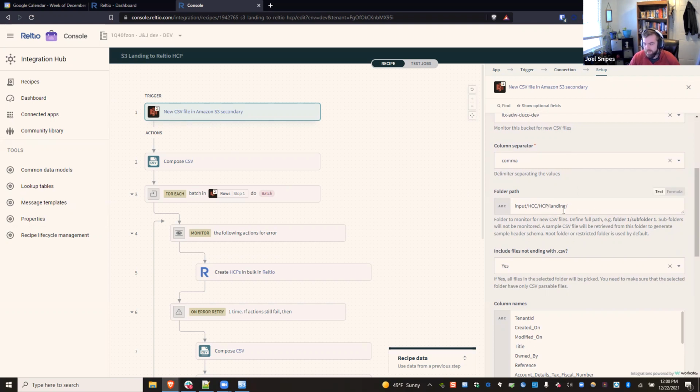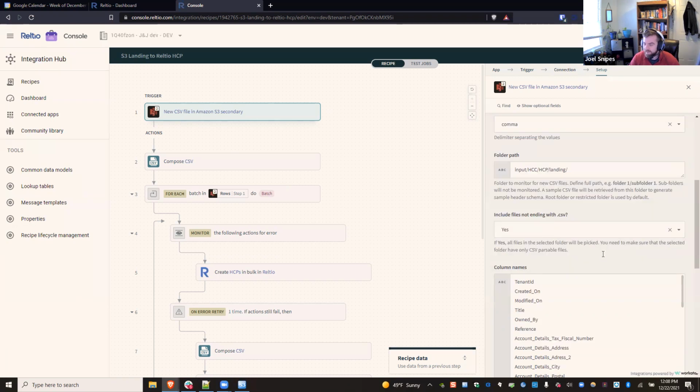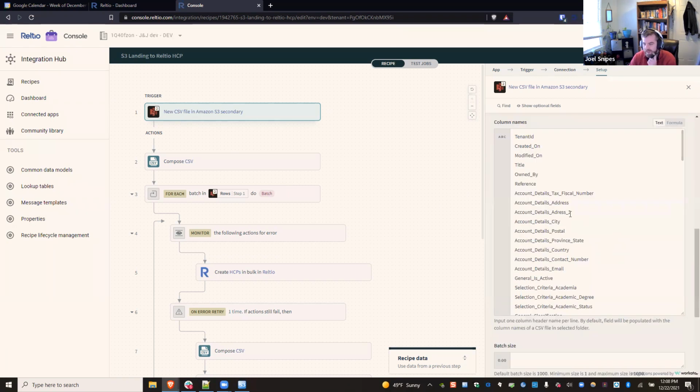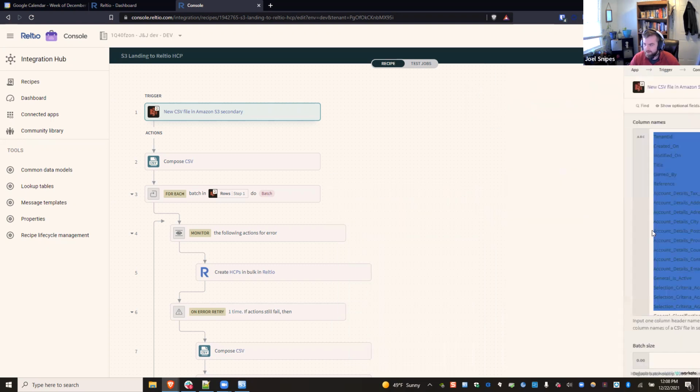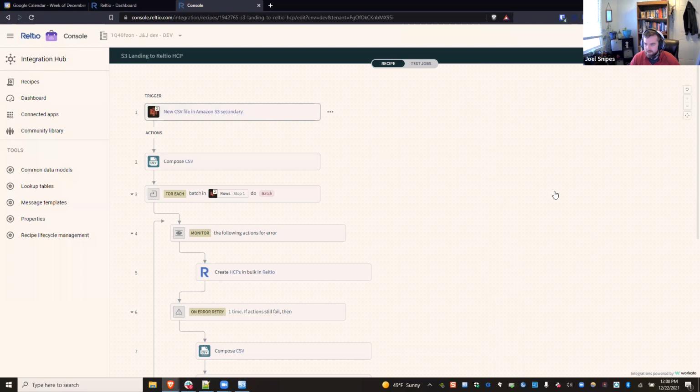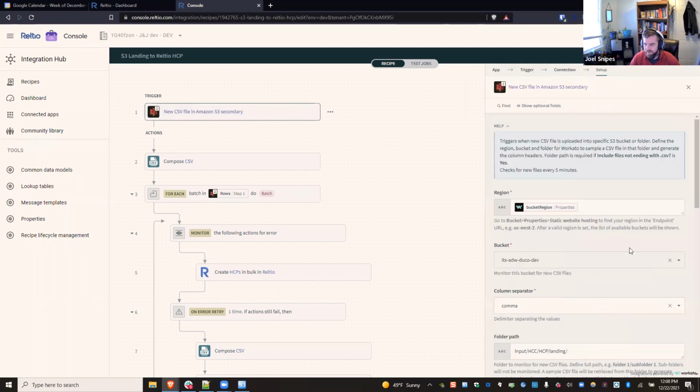the folder path that you expect your file to be dropped in. So it's going to be pulling this folder every 5 minutes to see if there's been a file dropped. Do we want to look for things other than CSVs? No. And a kind of annoying feature is you're going to have to list all the columns that's going to be available in your data. The best way I've found to do this is just to take the file and copy all the column headers and paste them in here.